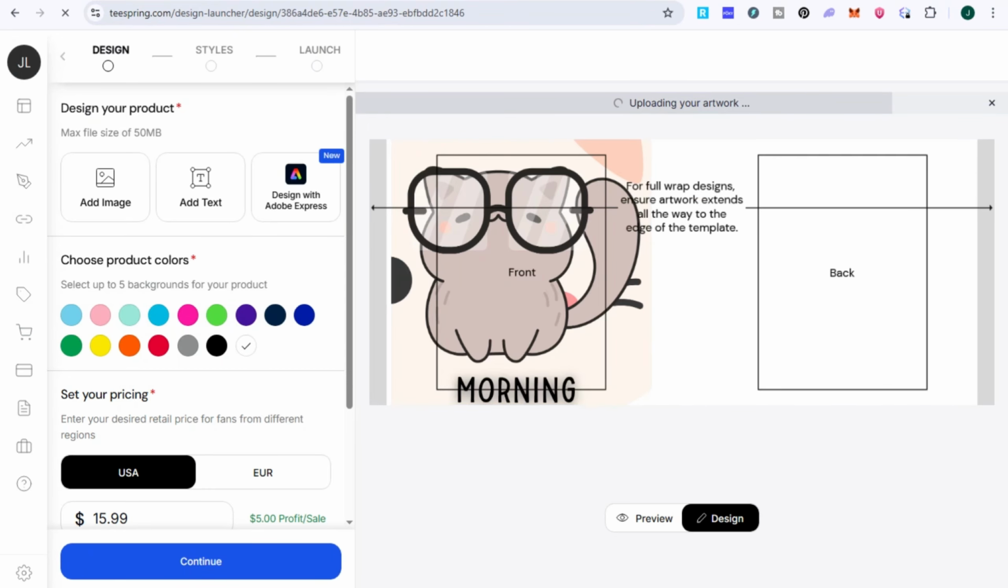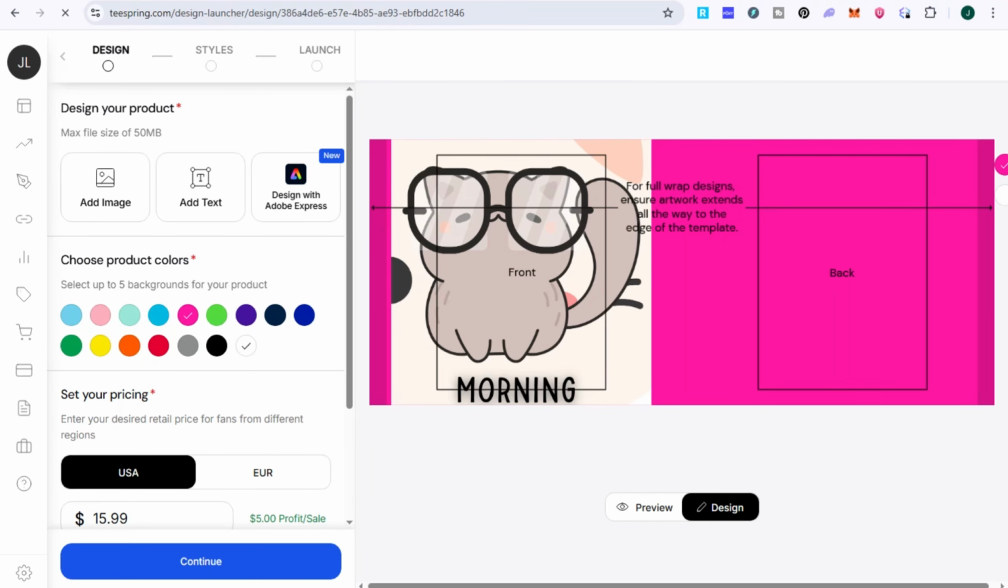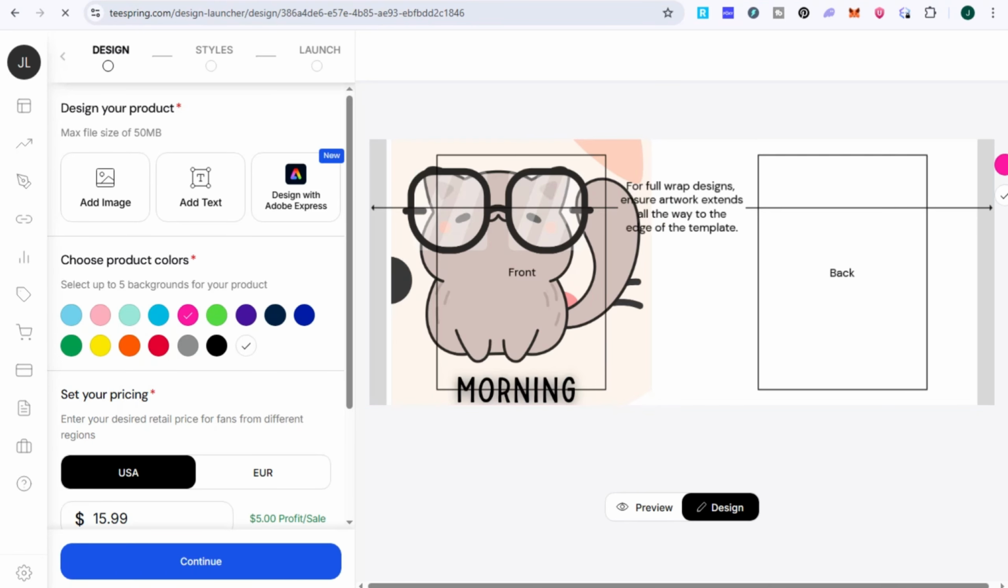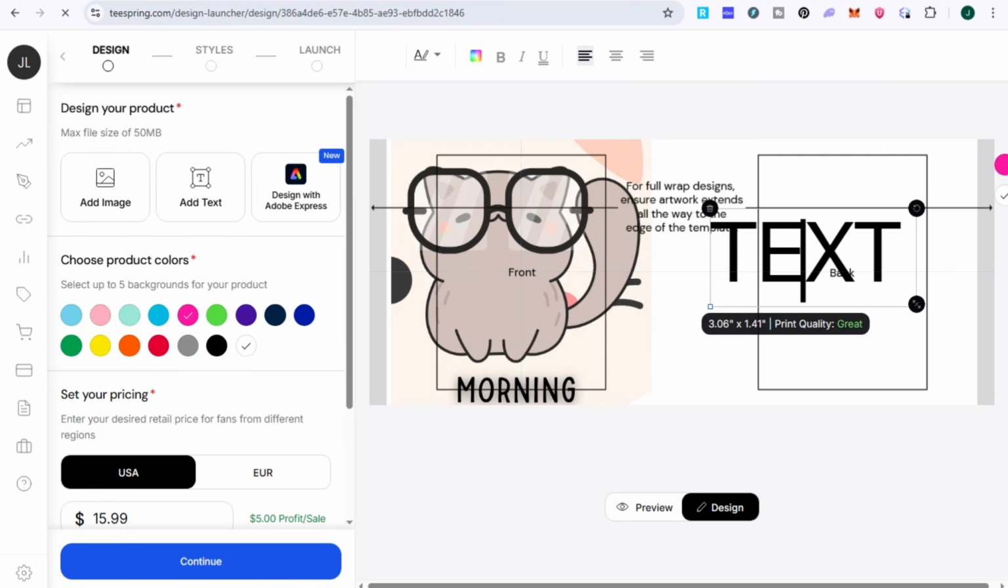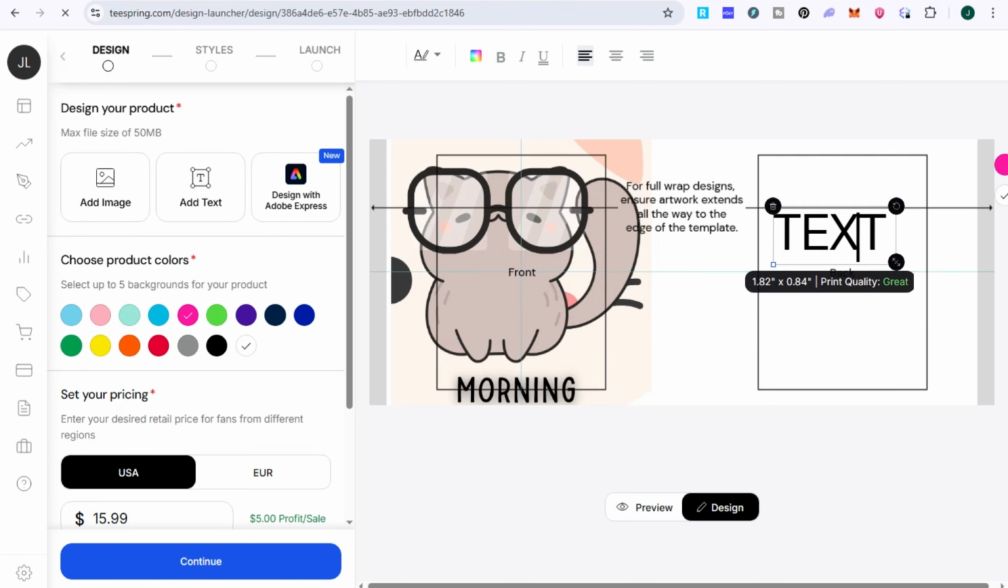And then here you can now change the color. You can add more designs if you want. For the back, you can add something here like another image or just a text. Everything is up to you. For example, morning. And then you will see the result.